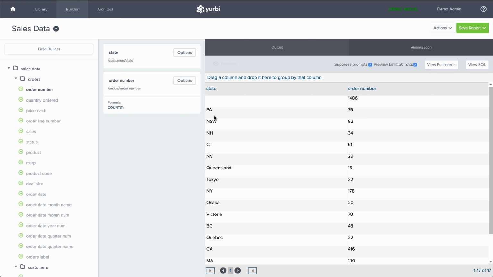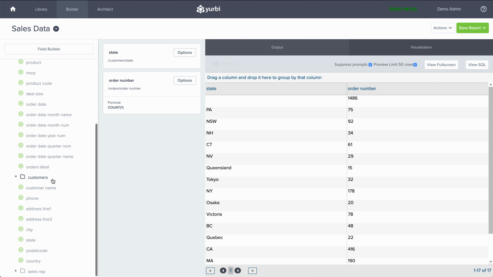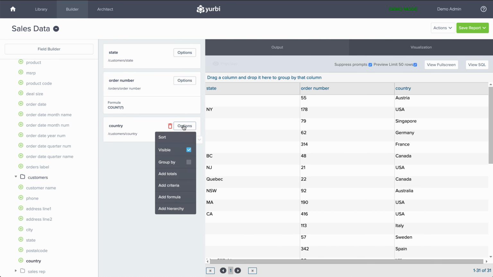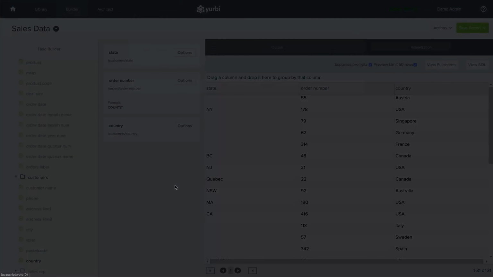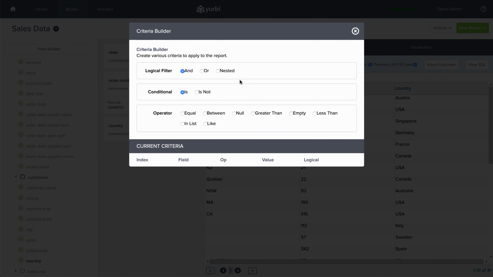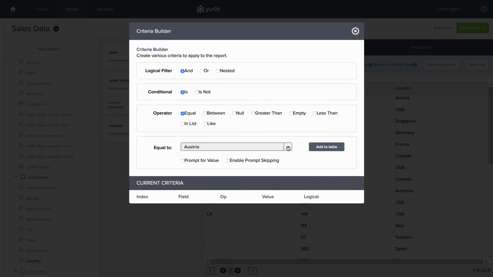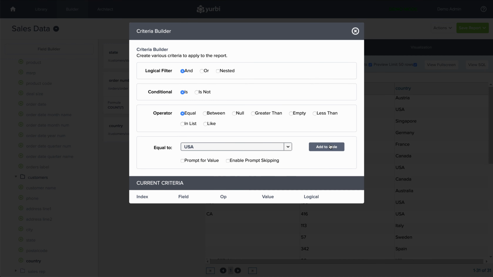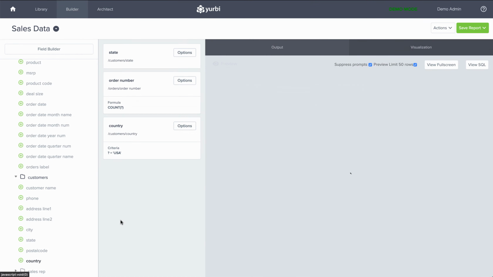Now, one thing I noticed in this case, my data has a combination of states across different countries. So I'm going to bring in my country identifier, and I'm going to limit this particular report to just the United States. We're not going to apply this to a global map. We're going to focus in on just the US data. So I'm going to add criteria and set this to be the US.